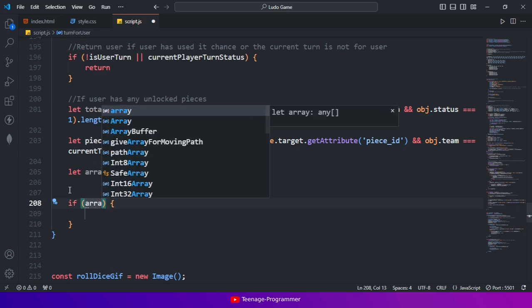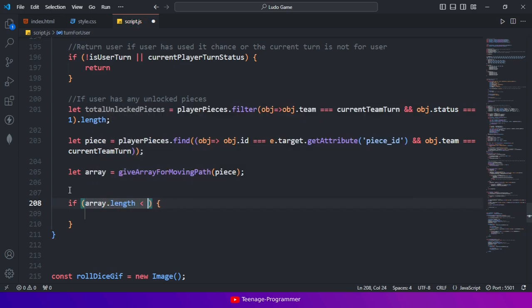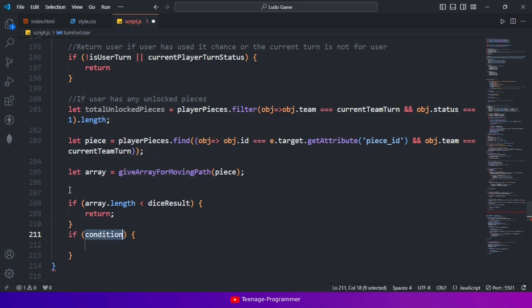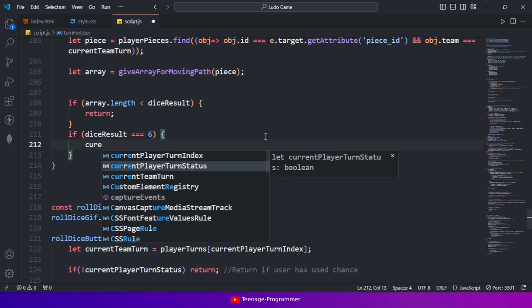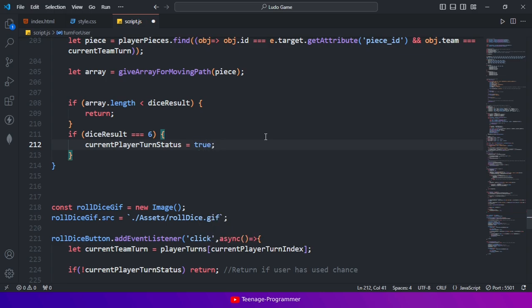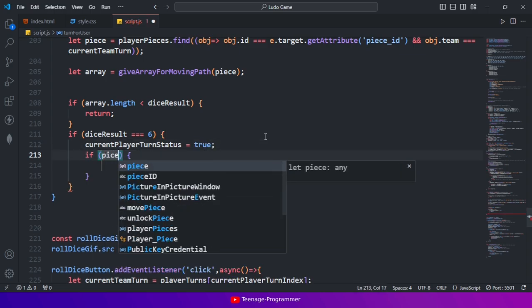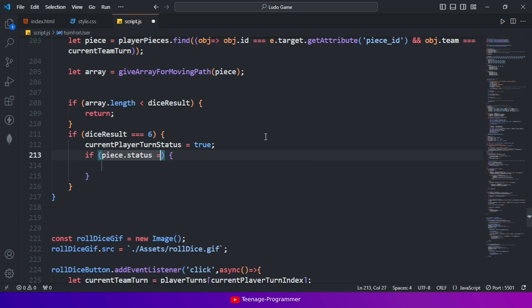Now that we have the moving path, I will check if the path length is less than the dice result. If the dice result is 6, the player gets another chance to roll. So I will set the current player turn status to true. If the piece is locked, I will unlock it. Otherwise, it will just move the piece according to the calculated path.